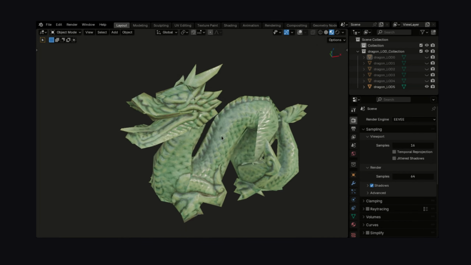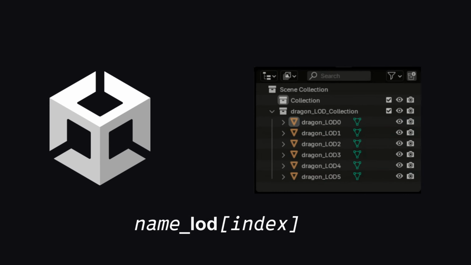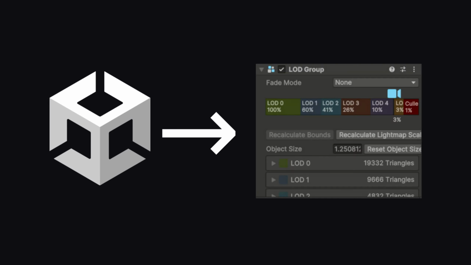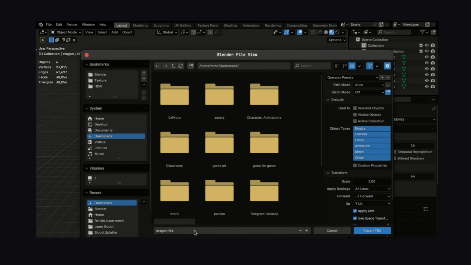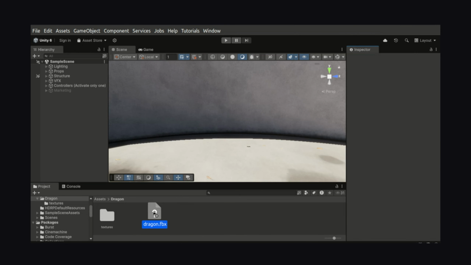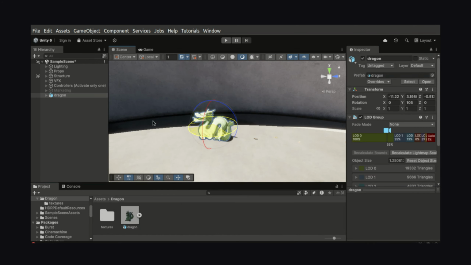And here's a little fun fact. If your meshes are named like this, Unity will recognize that and set up the LODs for you. So all we have to do now is to export an FBX and import it in Unity. From here, if you drag and drop it into a scene, you'll see that it has LODs.